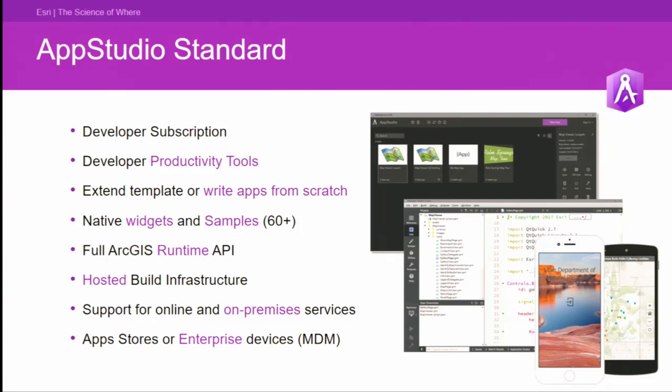AppStudio Standard gives you access to hosted build infrastructure, so you can create your own builds in the cloud. If you want to do a build locally and create these binaries, you can do that as well. In some situations they do that. We also support using online services and on-premise services, so you can create an app that uses your own services coming from your own portal or ArcGIS Enterprise and your own ArcGIS server.